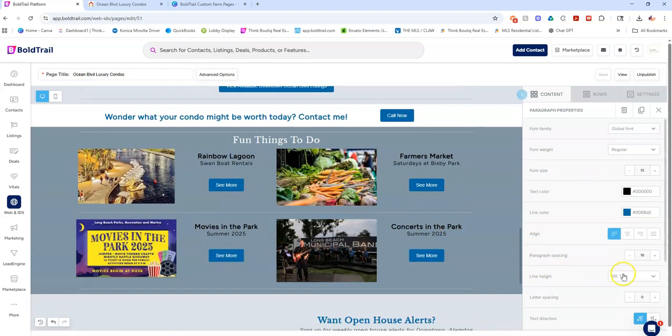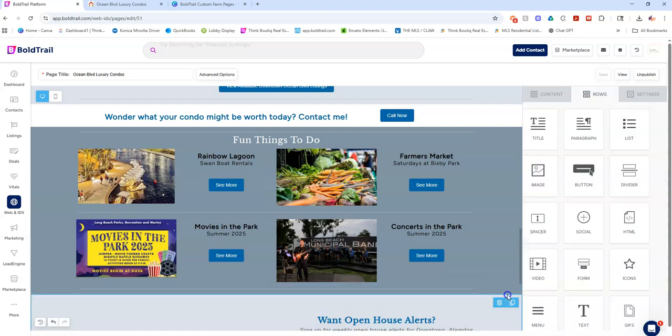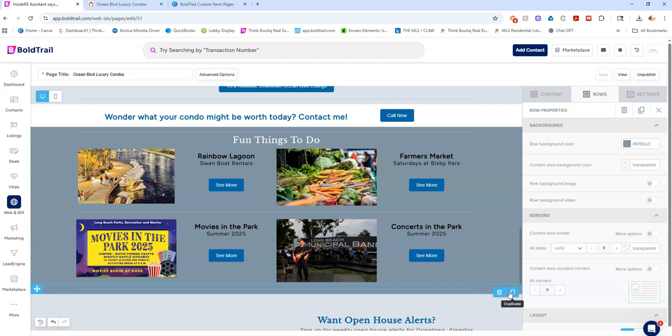I feel like I'm going very fast, but I feel like I've gone over some of this before, and if you need more on this, please let me know. You can see I did change the content row color on here to highlight the fun things to do.